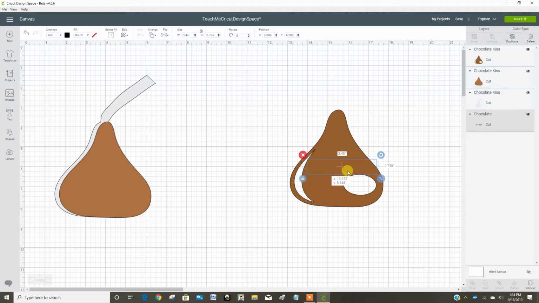Now take the chocolate and see it's kind of hidden behind there. Let's go arrange and send it to the front. Perfect. So now I can space it out and place it where I want it.